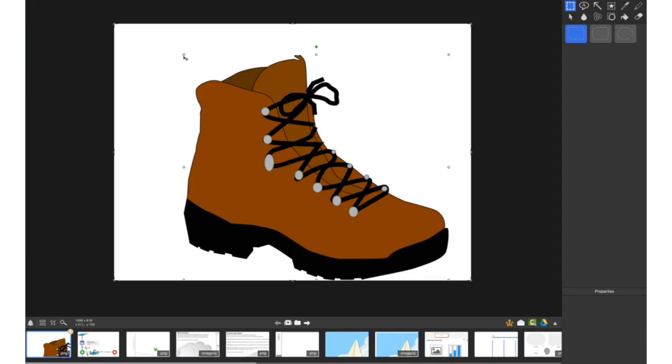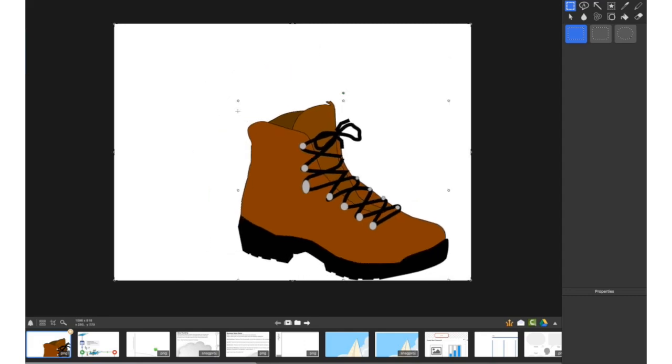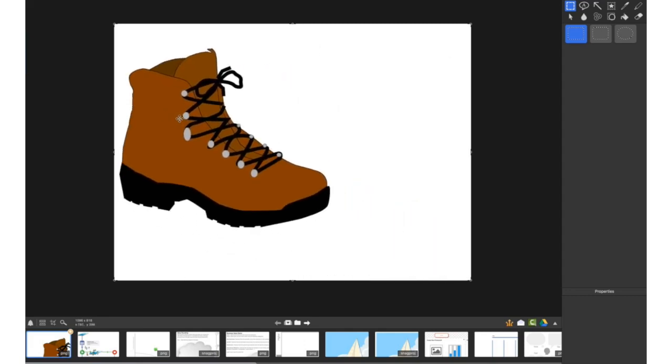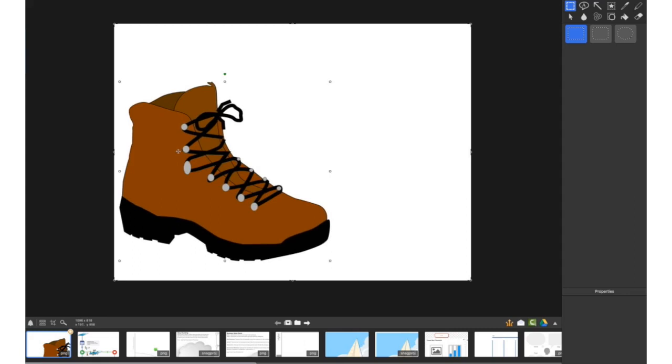I'm going to paste that image. It's a little big, not too big, but I'm going to resize it and put it over here. So I've got my shoe, and that's a place where my participants can give me ideas about how they might want to see a shoe improved.